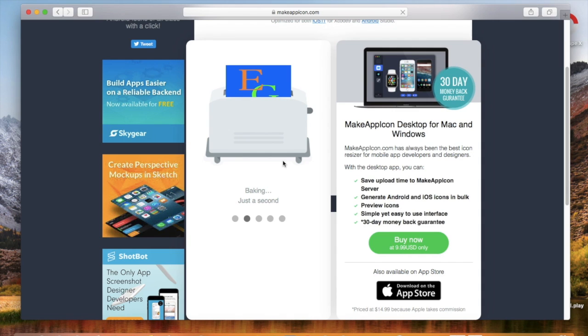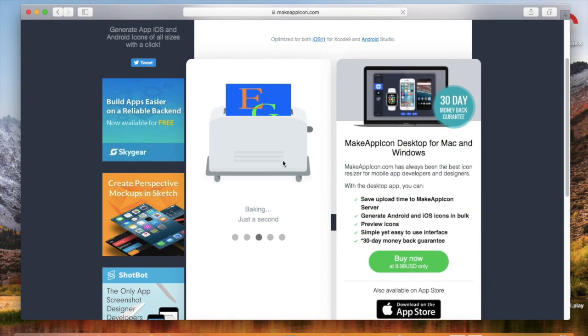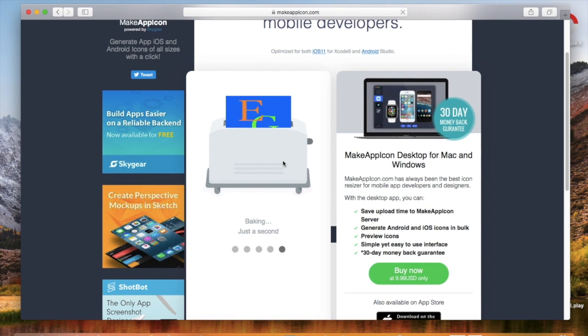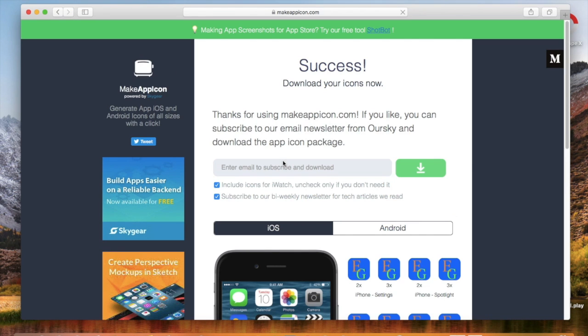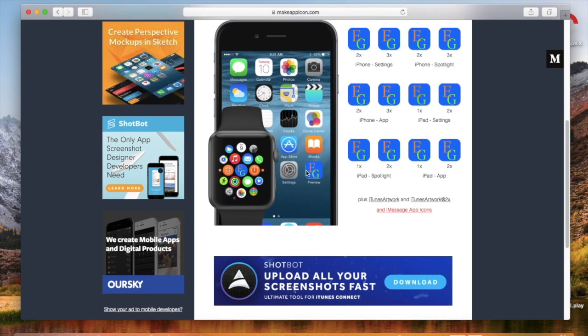Now our image is baking, and this is where it is resizing it into many different formats. Once it is done making, it's going to give us the option to send it to an email because it will not let us directly download it from the website. So as we see, this part is done for us. Well, not done. Now we have to enter an email that we want to send it to. Mine will be ezg@mit.edu. And we want ours to be iOS because we are using Xcode.